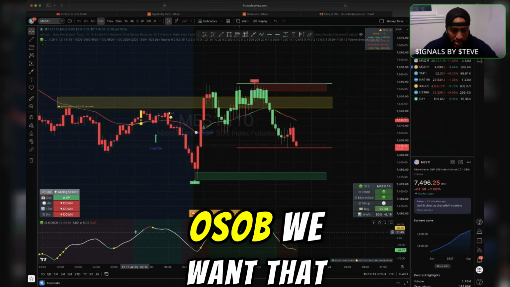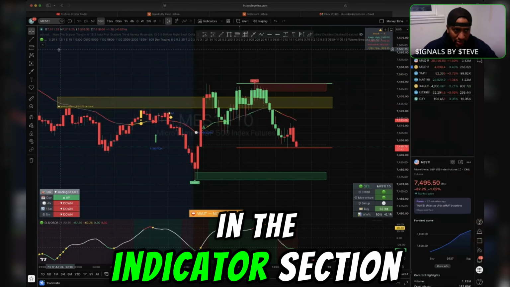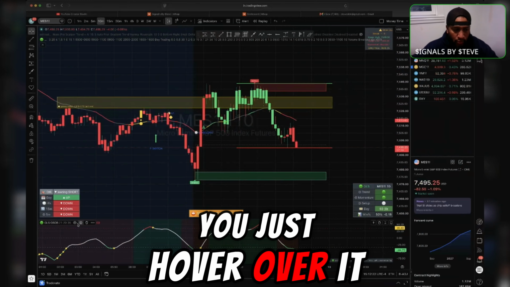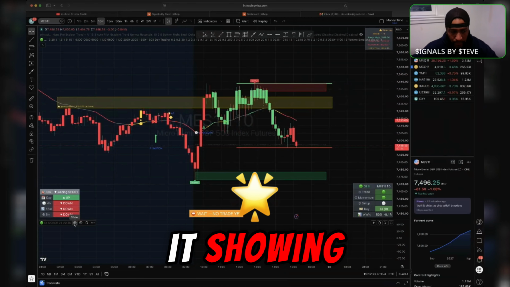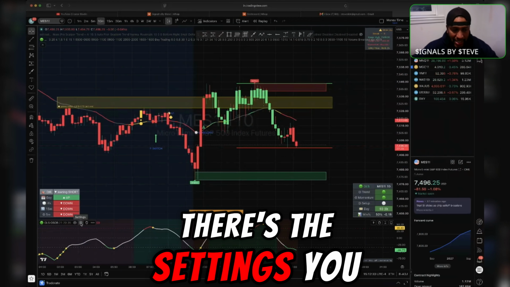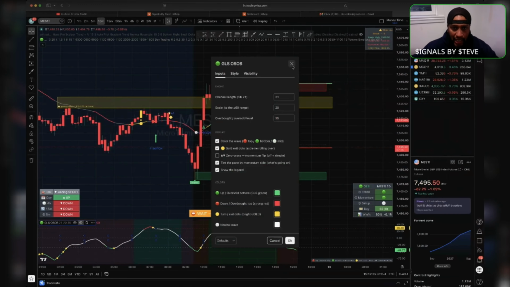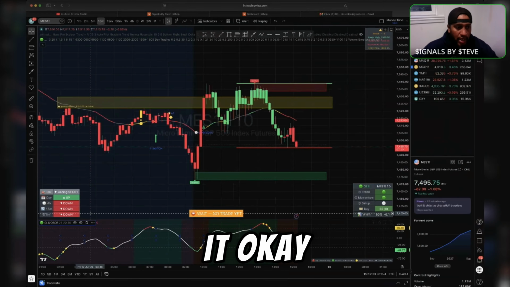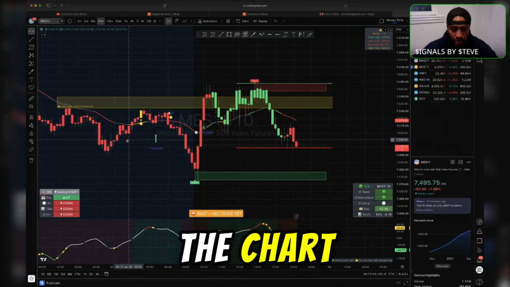Don't delete the OSOB. We want that on the chart. But anything that you don't want in the indicator section, you just hover over it. You have the eye, which you can use to hide the indicator if you don't want it showing, and then you can turn the eye back on. There's the settings for that particular indicator. And you can also hit the trash can and actually remove it. So the volume you can get rid of, and any other indicator that's on the chart you can get rid of.